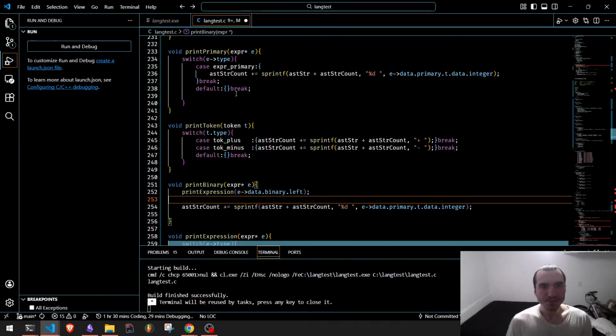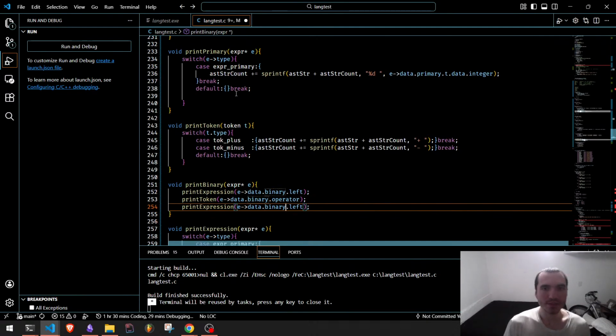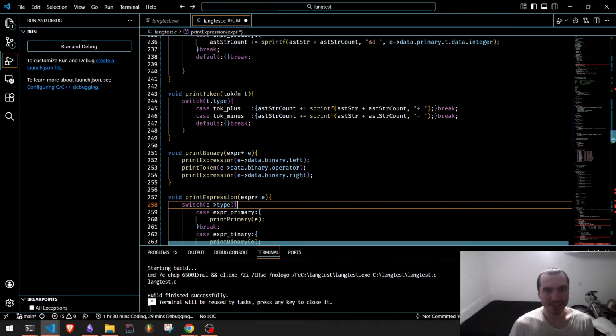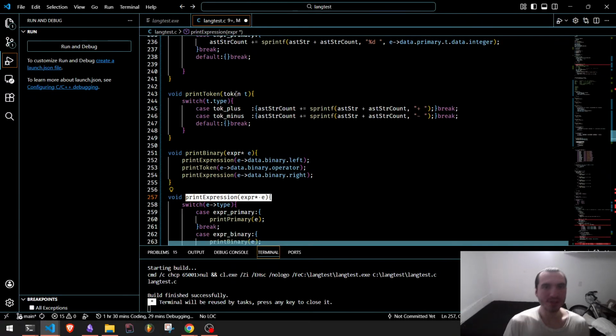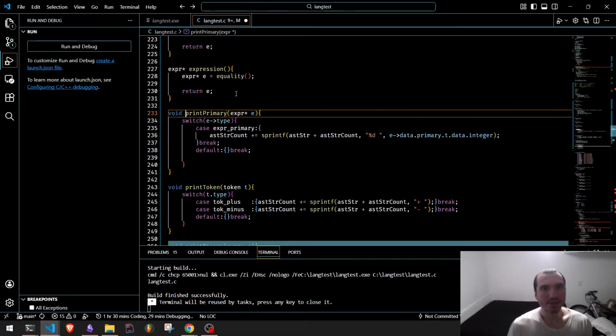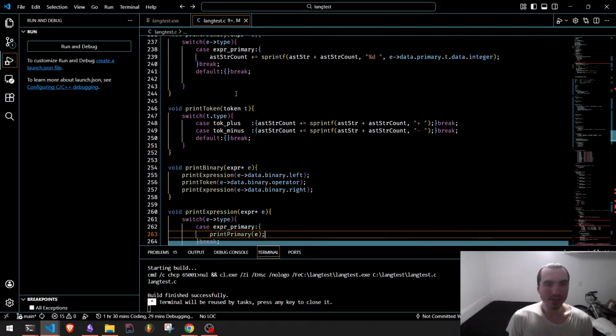Okay. So we'll do print expression, print token, data binary dot operator, the operator token, and then we'll print out another expression for the right expression. But because we're calling print expression below us, we need to forward declare it. Just do that at the top. Print expression, void, yeah, okay. That all compiles.